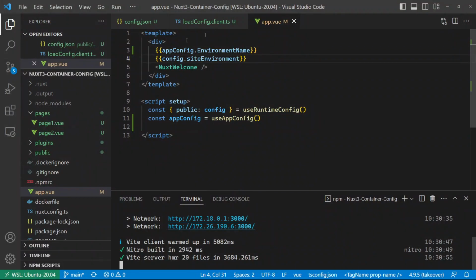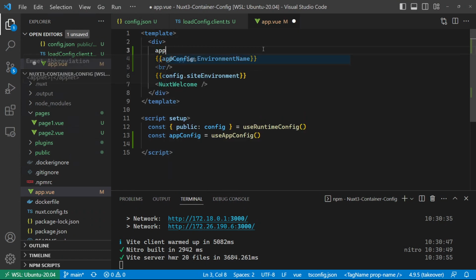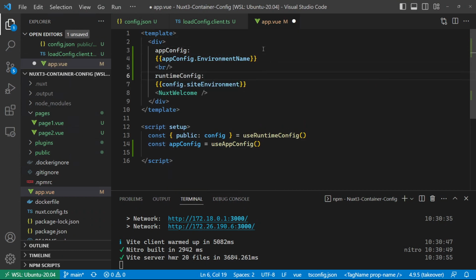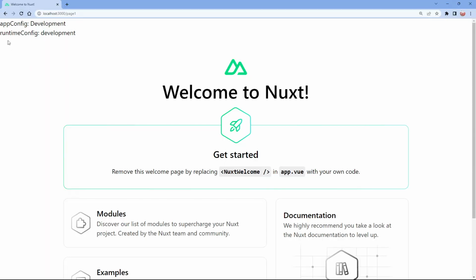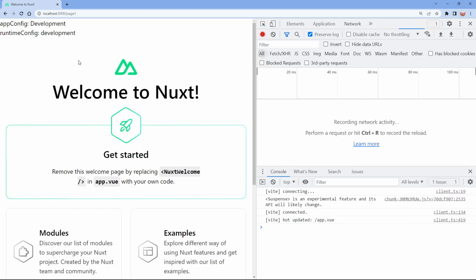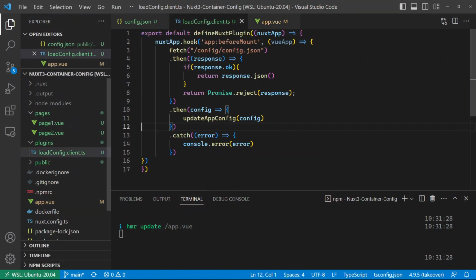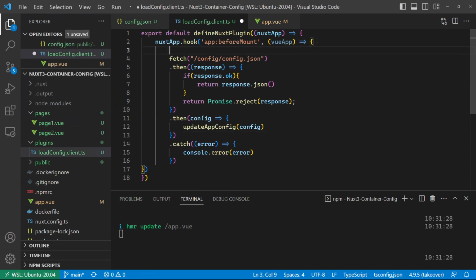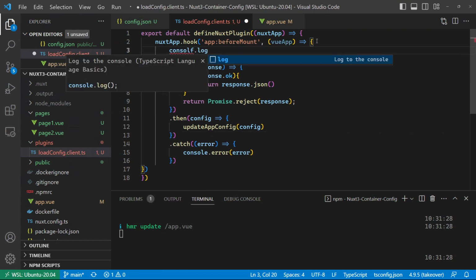Perhaps we'll tidy up that app view just a smidge. There, and now we can understand exactly what's going on. So our app config has now been injected with our site environment, which has a value of development that's coming from that config file. So let's just quickly dive into the developer tools so that we can see what's going on over here. And let's just put a console.log.